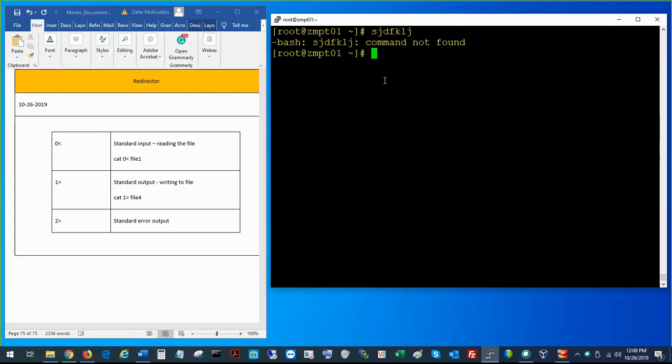If I type a command that doesn't exist, it's giving us an error here. This is an error message. So what is actually happening here is, syntax error, unexpected token line here. Don't worry about that.